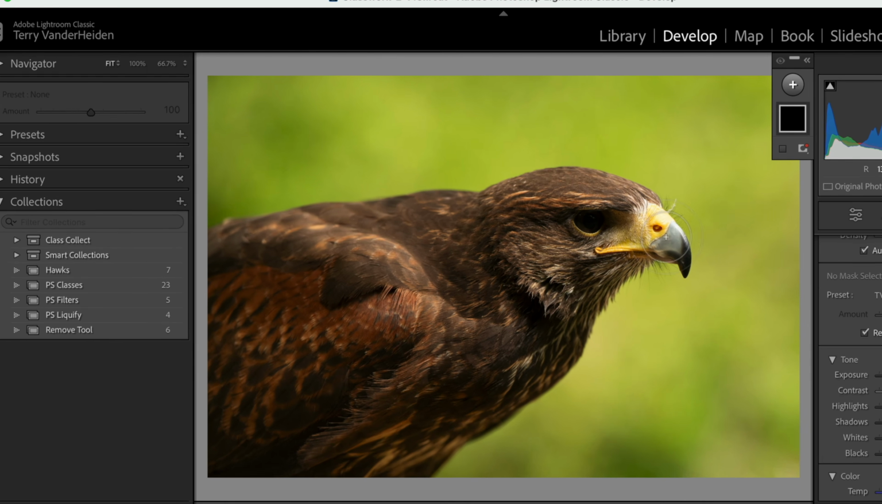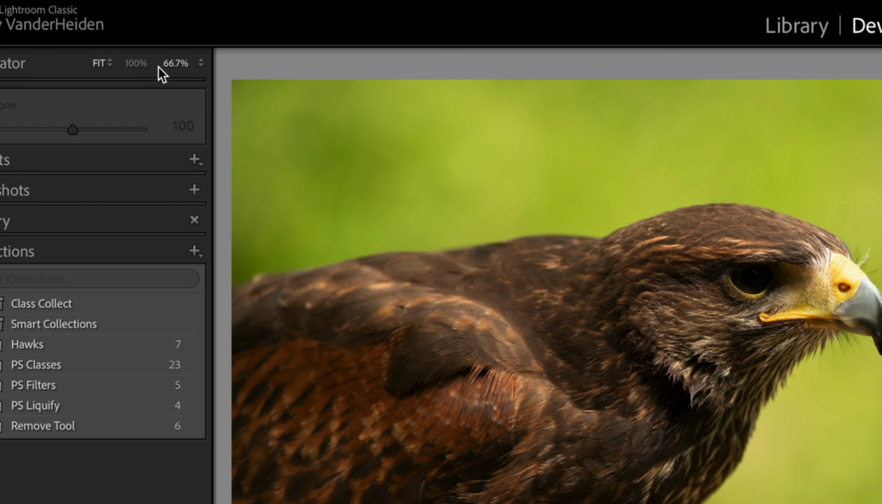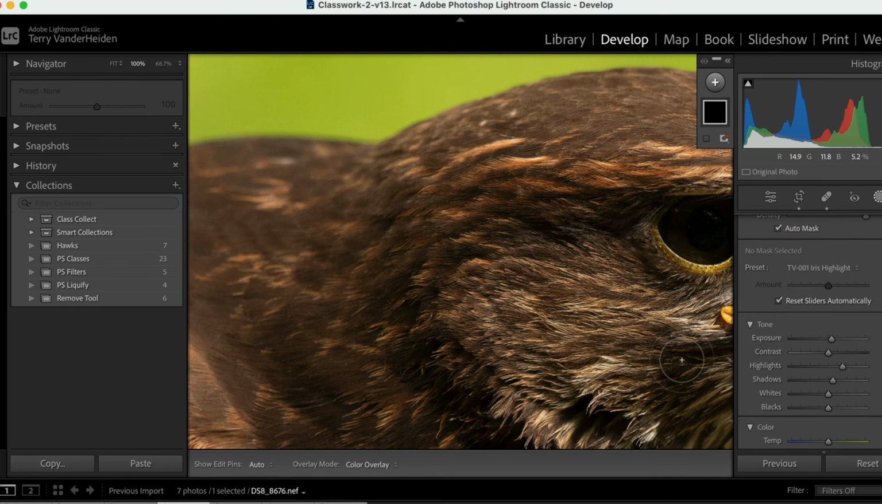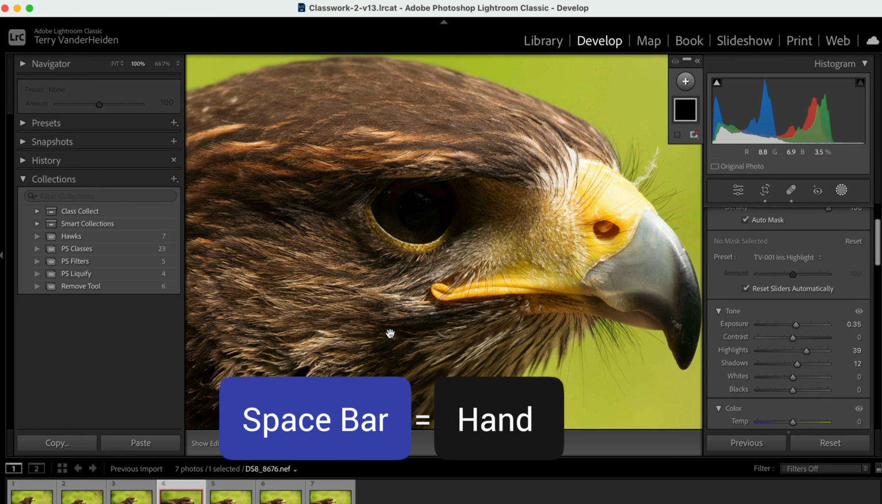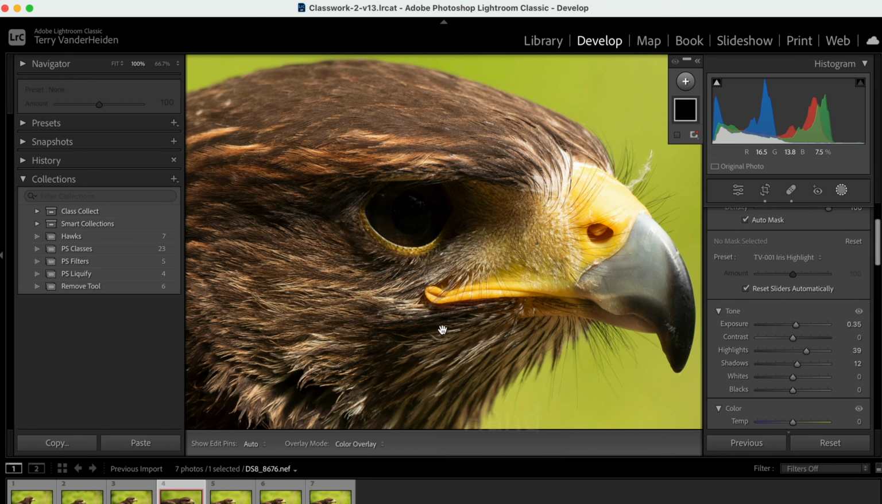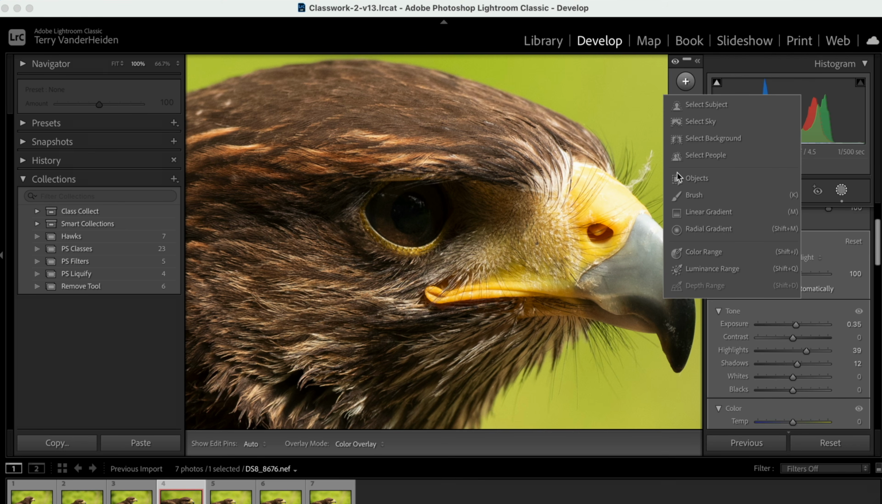So what we're going to do is zoom up to this, at 100%. Let's move over here. I use the space bar, which turns into a little hand so I can move it around. Now I'm just going to go in and try to lighten the eye. You can see the mask that it leaves, and we're just trying to lighten the eye. Then we're going to make a new mask. Come up here, hit the plus key, and we'll do another brush mask.